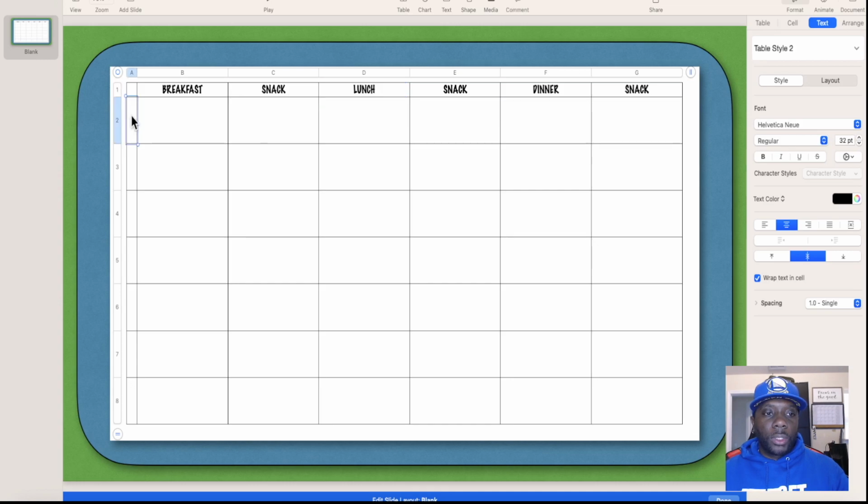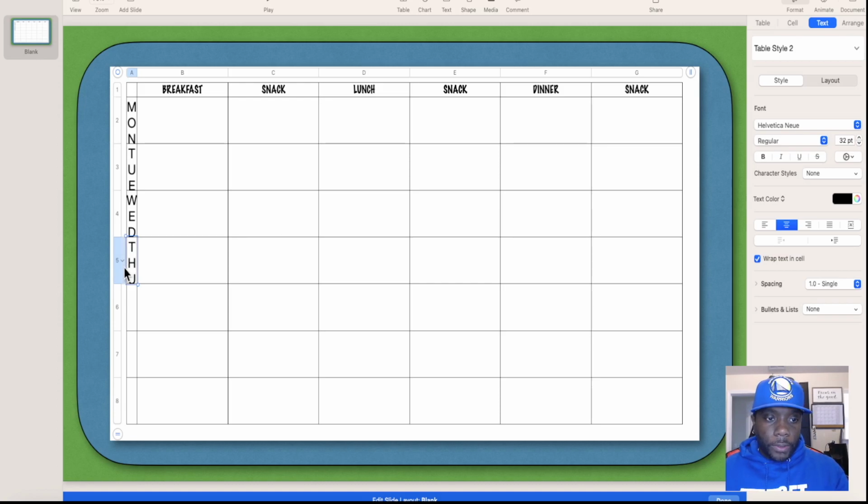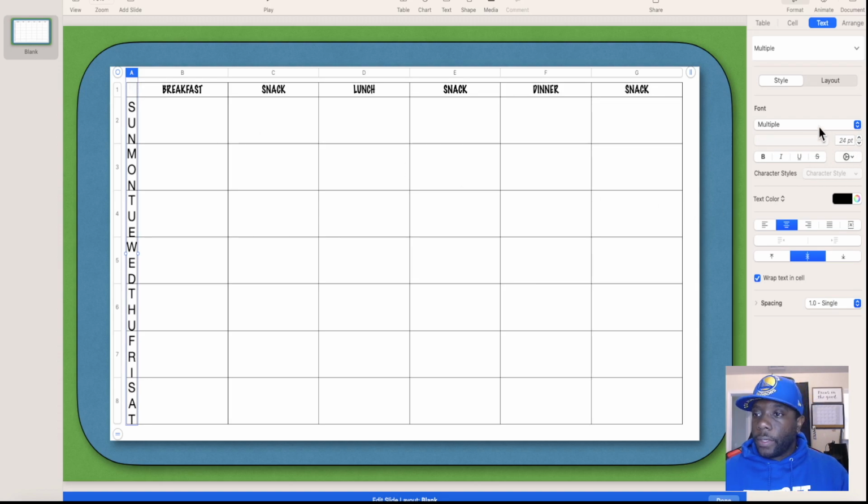Next thing we want to do is the days of the week here. So we're just going to do Monday, Tuesday, Wednesday, Thursday. Actually, I want to start with Sunday, Monday, and Saturday. So again, to change this font, we want to come here to text. We can just take this down. That should be good there.